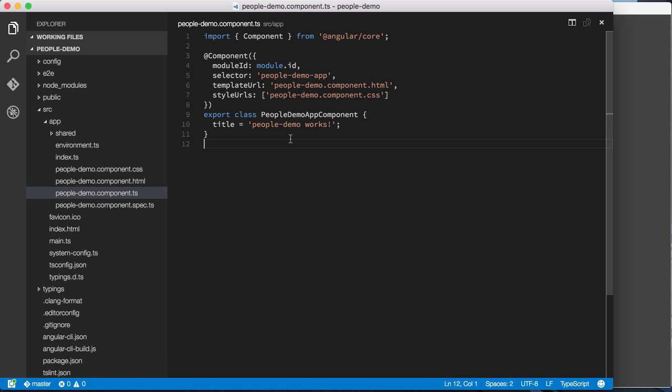So let's switch into that component, and here we see what a component looks like in Angular 2. At the very top, we see the import from Angular/core, and we import the component decorator. As we've briefly covered in our article, that decorator adds metadata to that class, peopleDemoApp component, such that Angular knows what to do with it. And that class here has the simple title property.